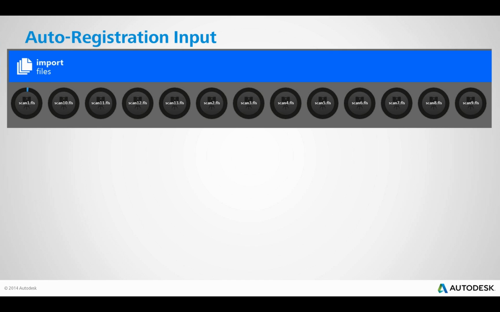Okay, and I'll demo this in a bit, but I want to talk about some tips and tricks to get the best results out of this automatic registration. One of the things I want to mention is the import process, and this is going to be important because of the fact that I mentioned that we're making an assumption that the scans are in a sequential manner.